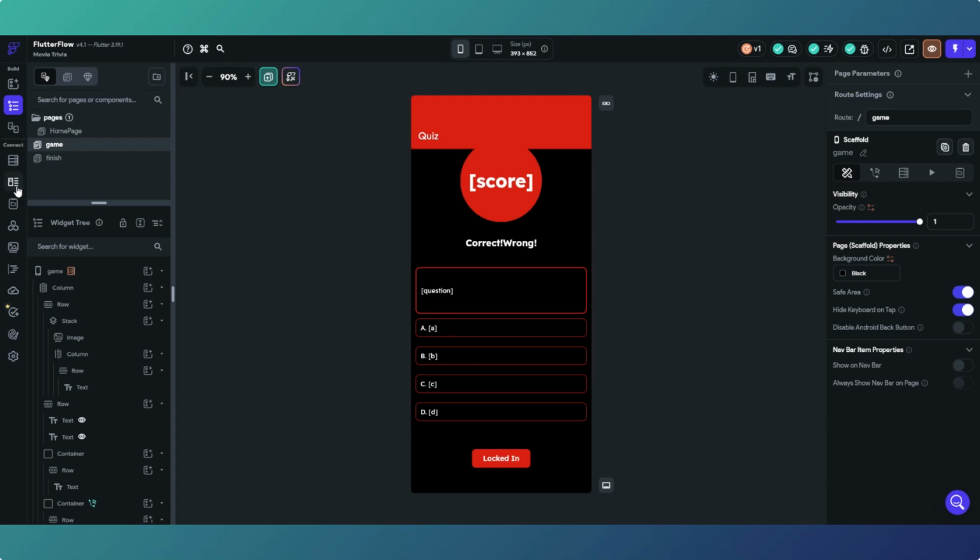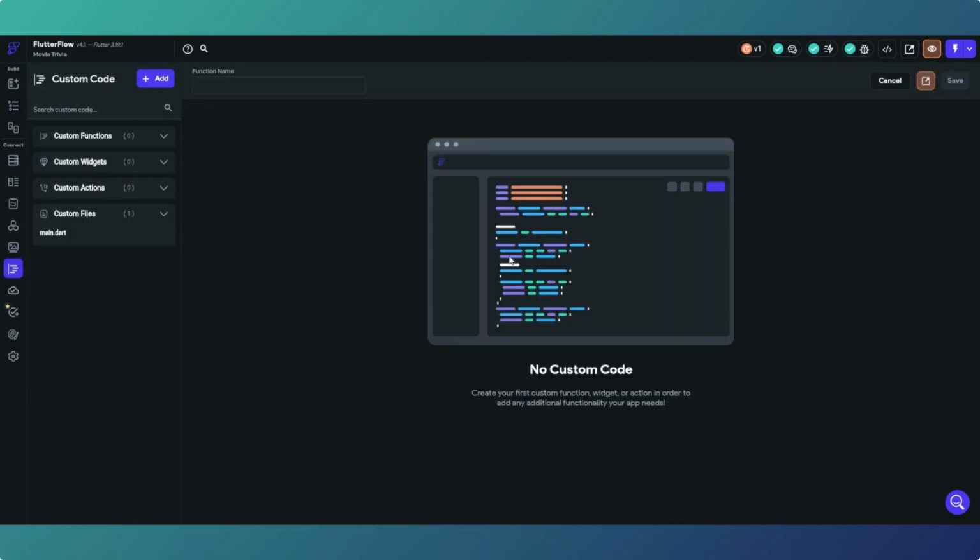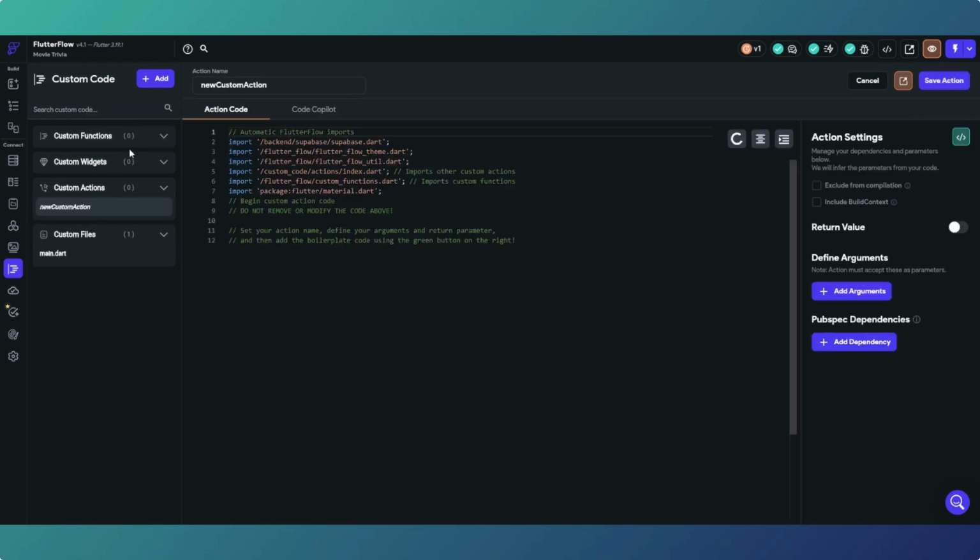We need a new custom action. On the left hand side here, which you won't have used yet if you're new, though if you've been playing with FlutterFlow for a while, or seen any of the videos, you probably will have, we've got custom code, and currently we've got nothing, and we want an action. So we create a new custom action, and we're going to give it a name. I'm going to call it get questions.